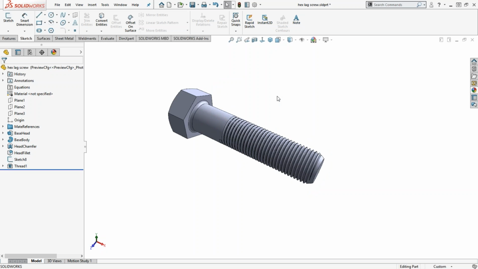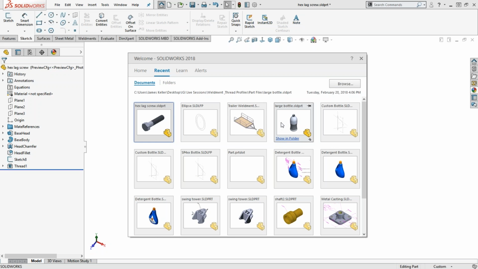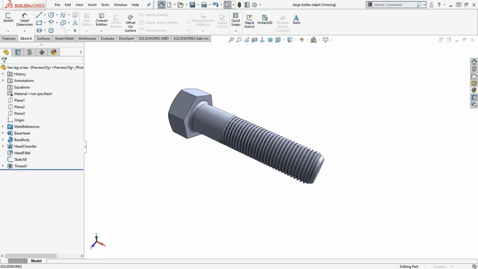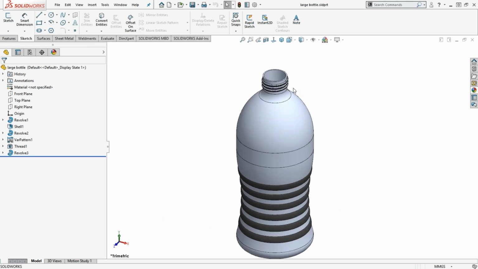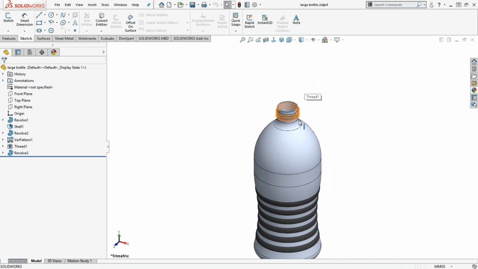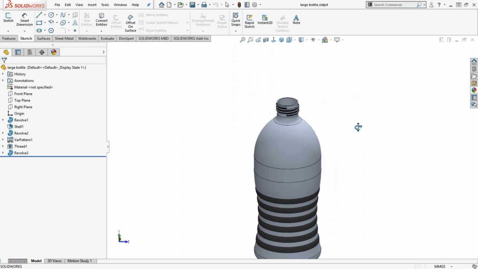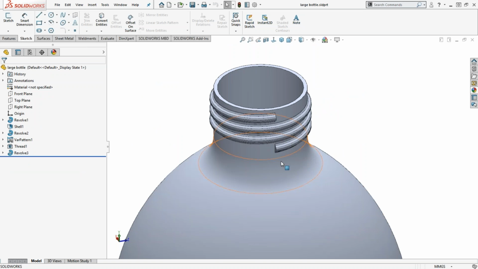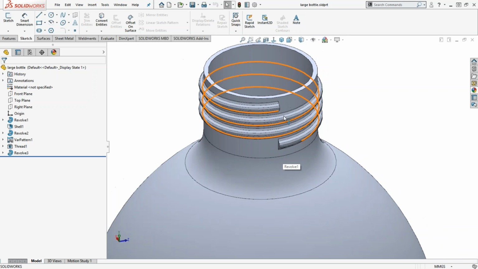All right, so let's move into our custom thread example. I'm going to use a bottle example. So again, I'm going to hit R on my keyboard to bring up this large bottle model that I've been looking at previously. It's just a simple bottle, much like a 2-liter bottle here, and I want to add a new custom thread profile here.